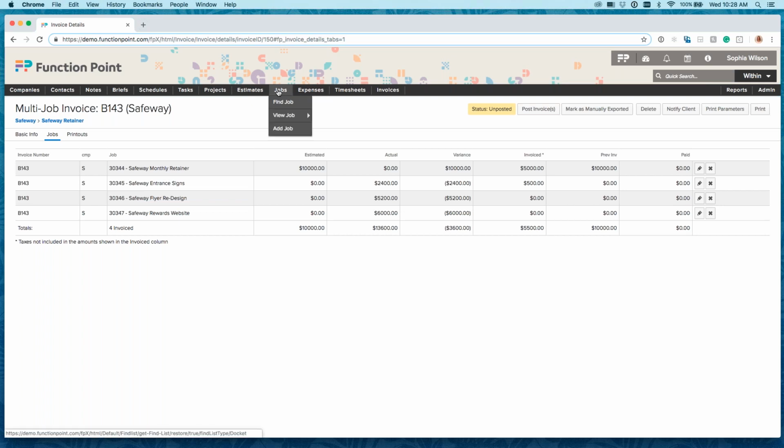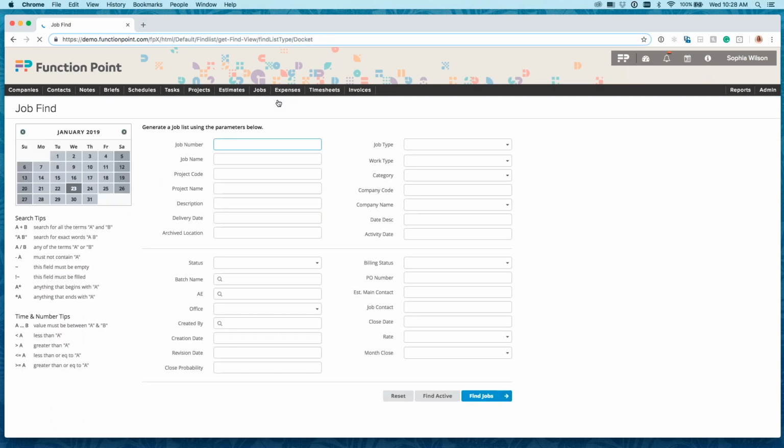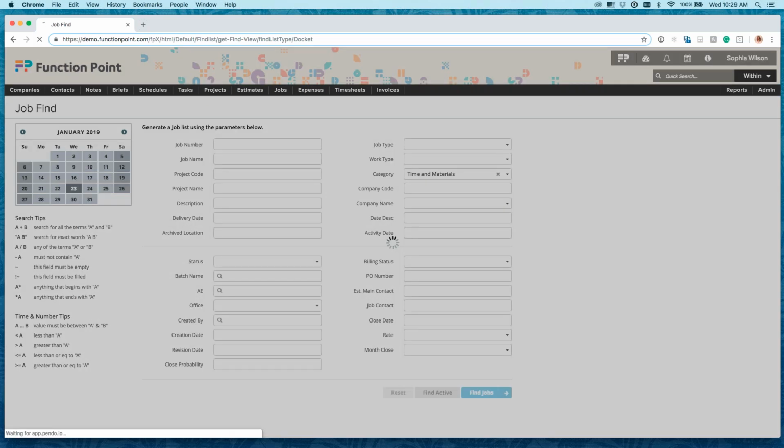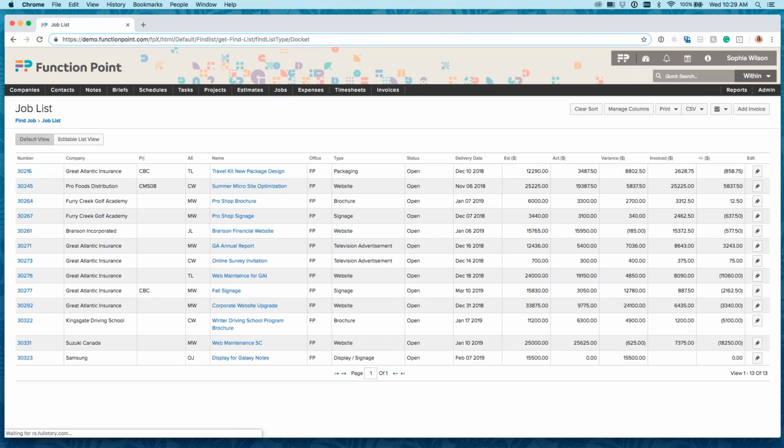So with something like that, we can come underneath our jobs and find jobs. And this is the quickest way of being able to accomplish this. Again, we're going to utilize that category drop-down that we have. And for our option today, I'm actually going to do fixed price. So this is all of our fixed price jobs. Actually, you know what? No, I'm going to continue with the same scenario. We're going to do time and material, and I'm going to search for all of our active jobs today.